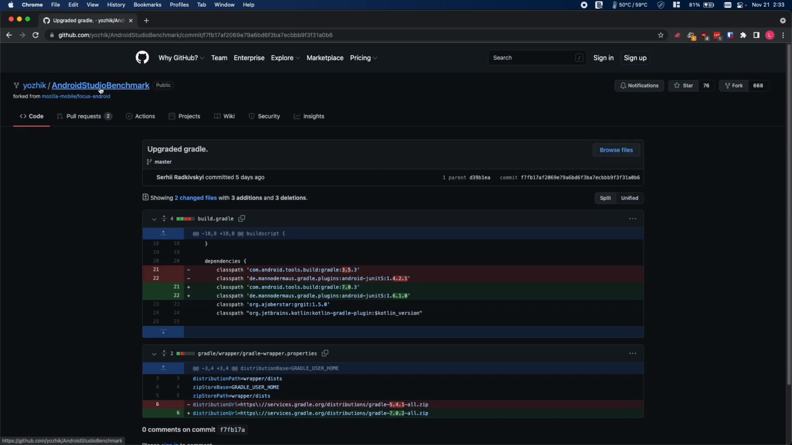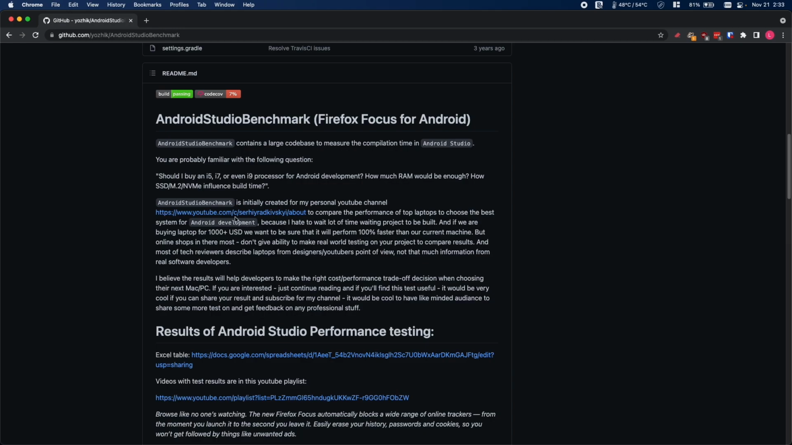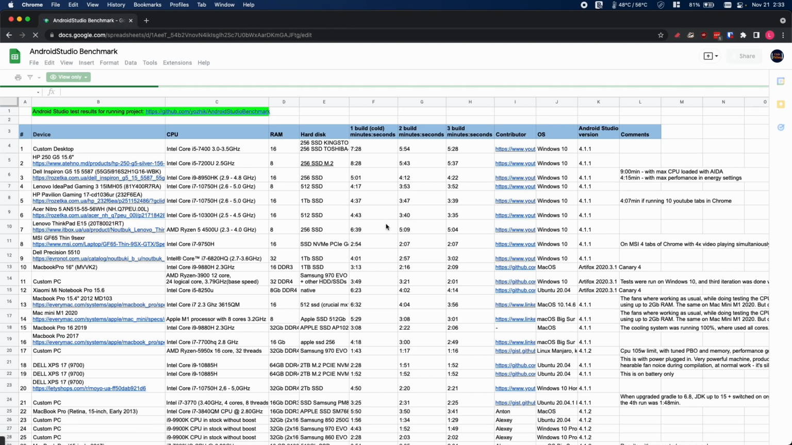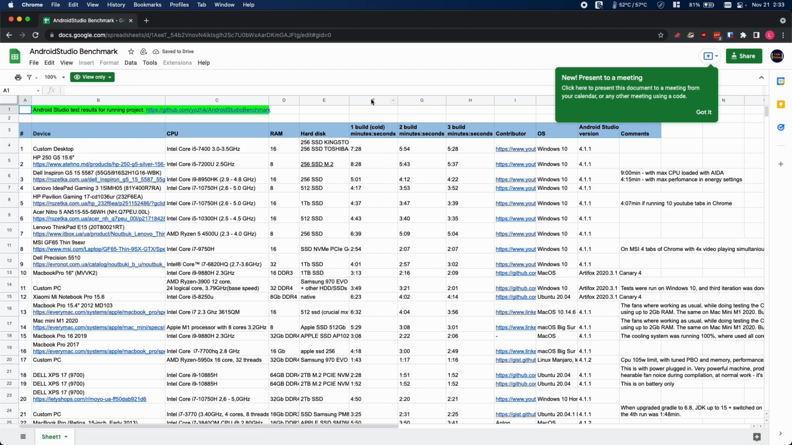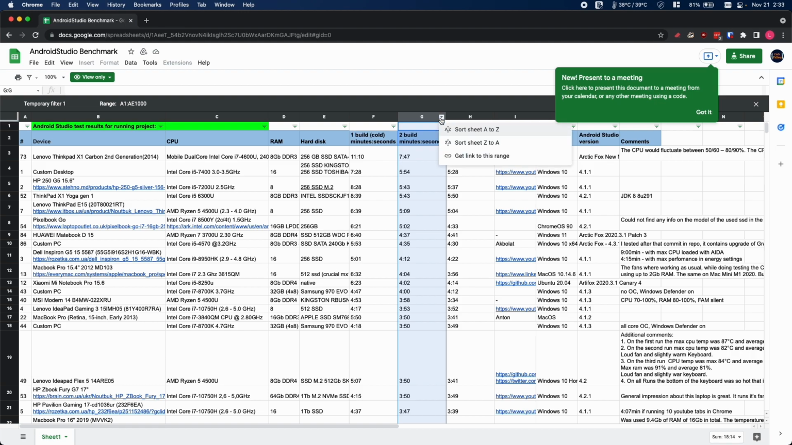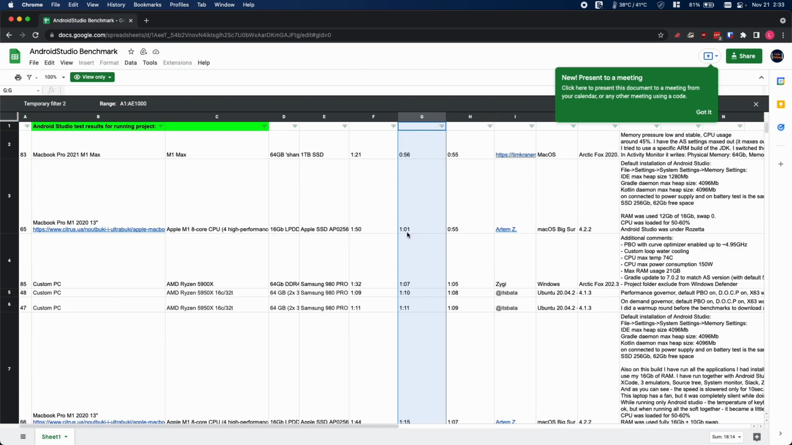the benchmark, he does supply an Excel sheet with a lot of people's submissions from their systems. And if we go by build time on the second run, let's sort this. So on the second run, a minute 10 is comparable to an AMD 5950X 16 core 32 thread, which is a beast of a CPU and a desktop CPU on the second run.